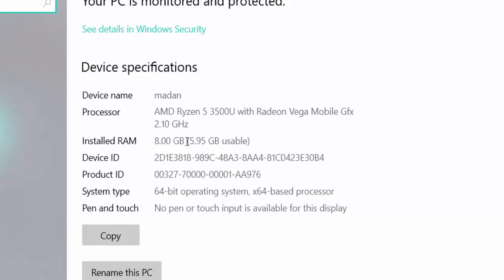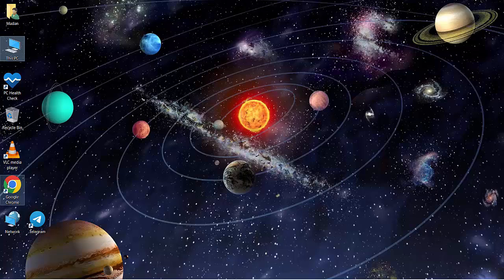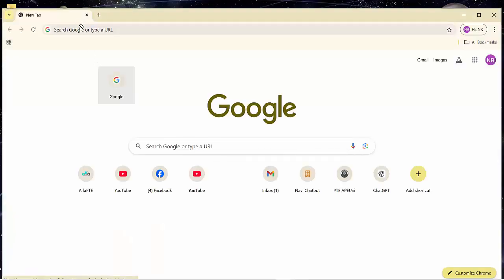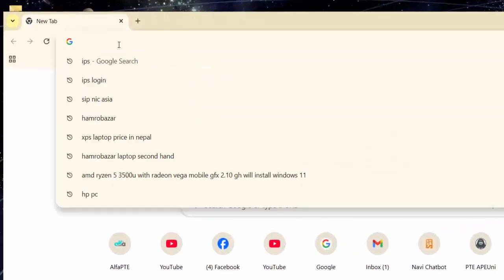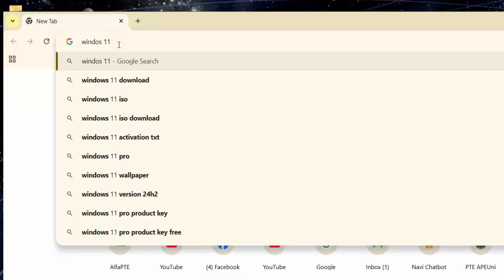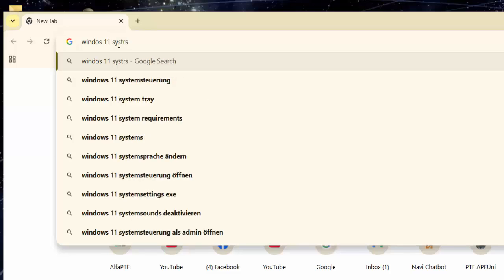You can see here the AMD Ryzen 5 3500U with Radeon Vega Mobile GFX, 2.10 GHz. Now I will show you how to Google the requirement of Windows 11. You can check here in Google: Windows 11 system requirement.